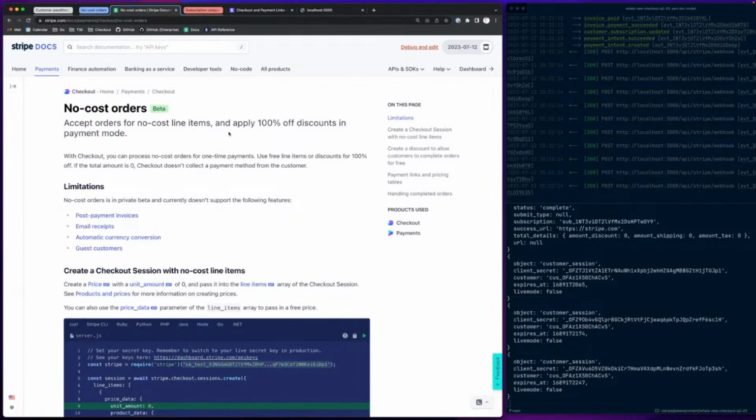So that's one really big point of friction for users, and it's something we've been working on to enable. Two common use cases of that are applying a 100% discount or just offering a free line item. For example, as part of your service, you might sell a free copy of a book, but you actually want to track the sales of those. And now you can do that with checkout.